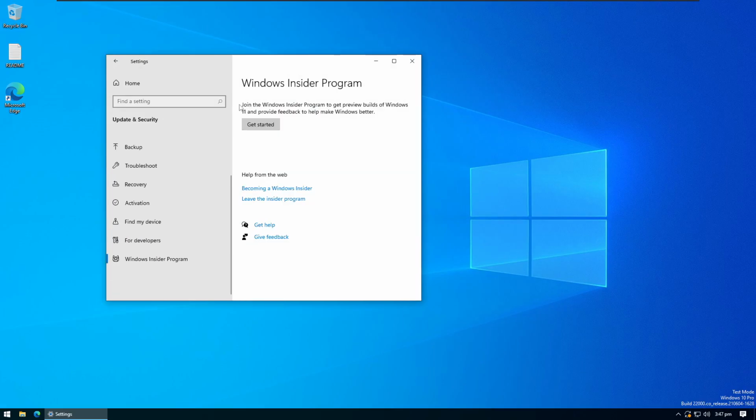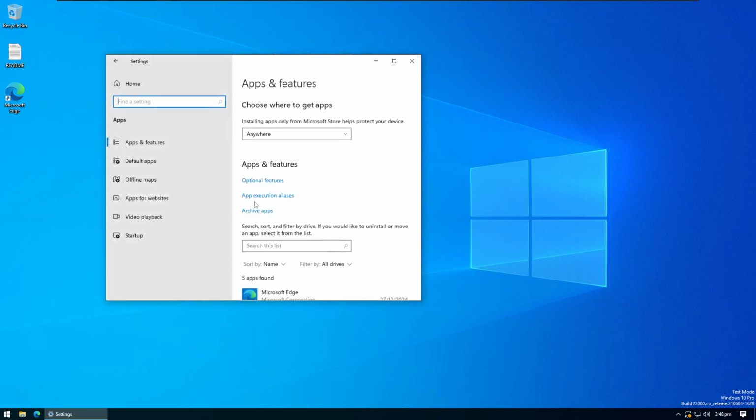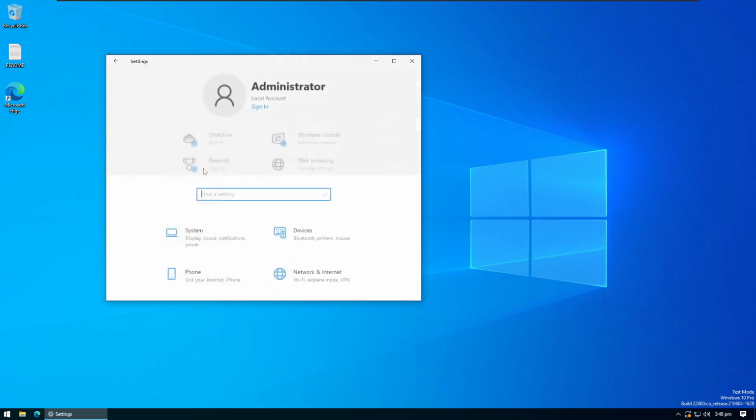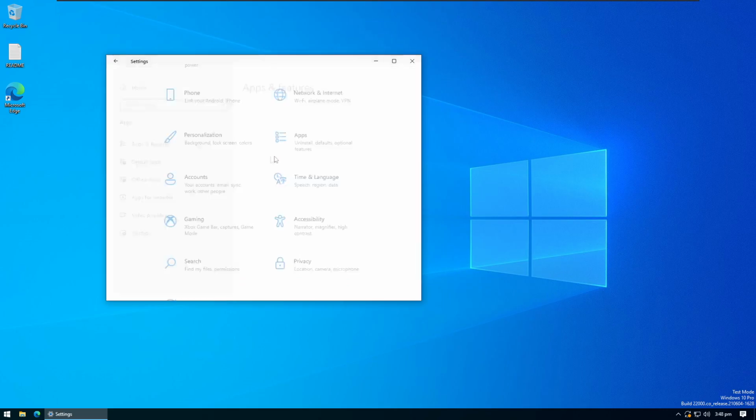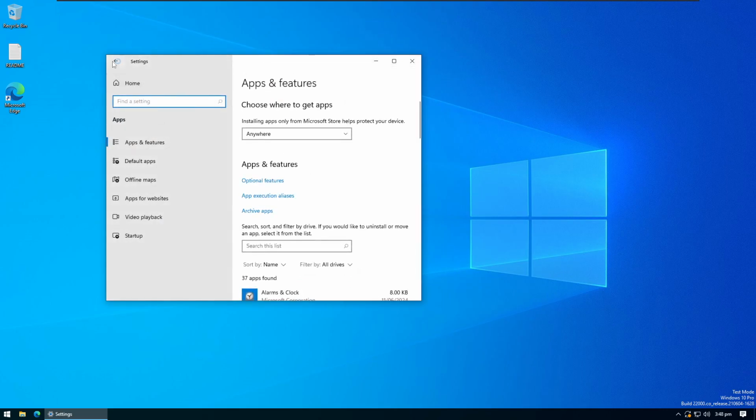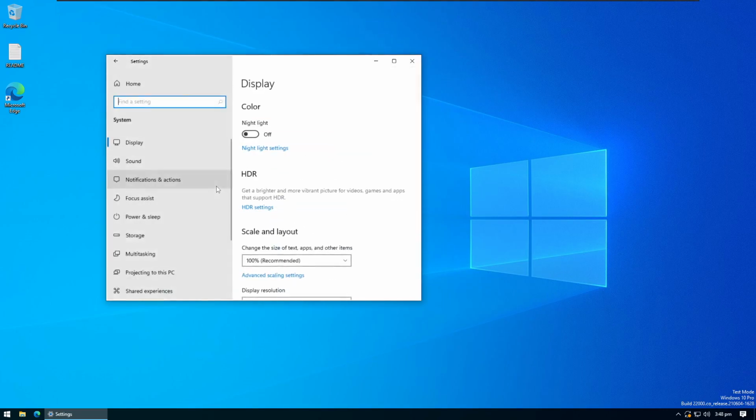Here you go. This is one other tiny thing. If you go to the Windows Insider program, you can see that it says join the Insider program to get preview builds of Windows 11 and provide feedback to help make Windows better. Now, if you were to do this on a Windows 10 system, I believe it does say Windows 10, not Windows 11. All of this looks pretty good to me. I can't spot any other differences, can you? Let me know in the comments if you see anything that jumps out at you.